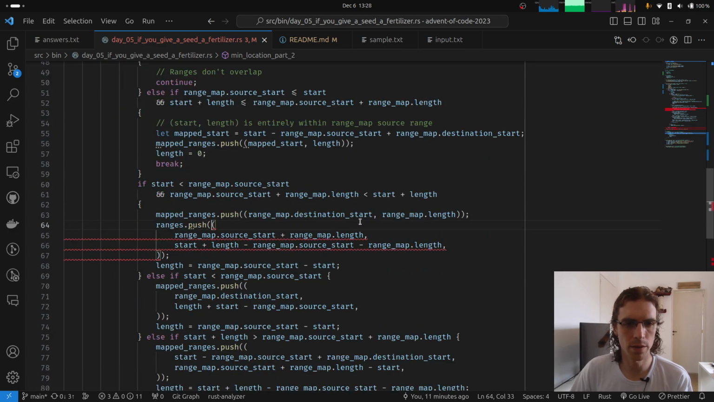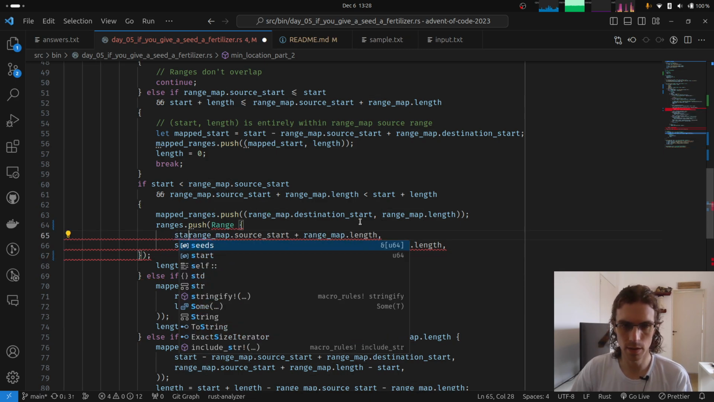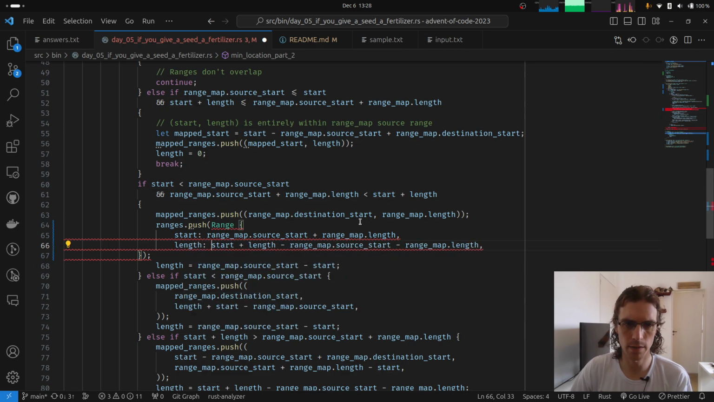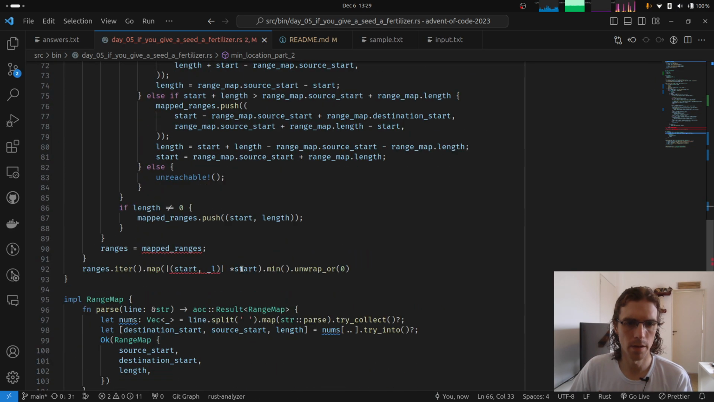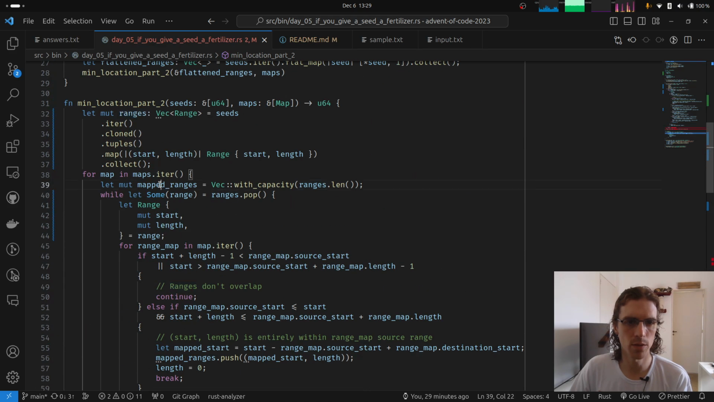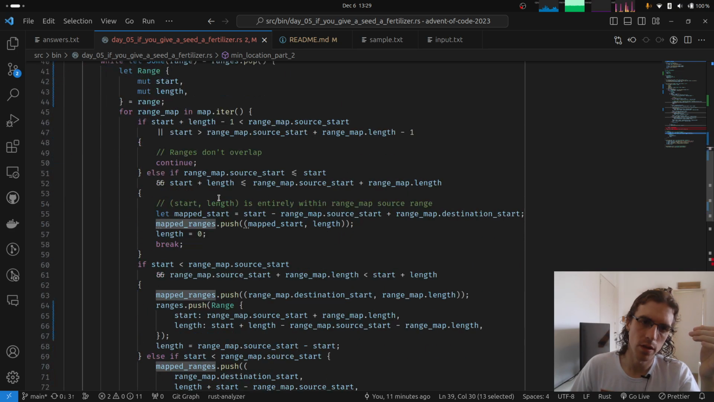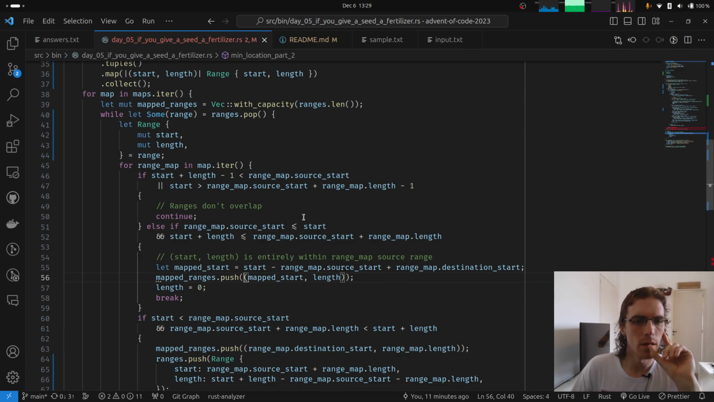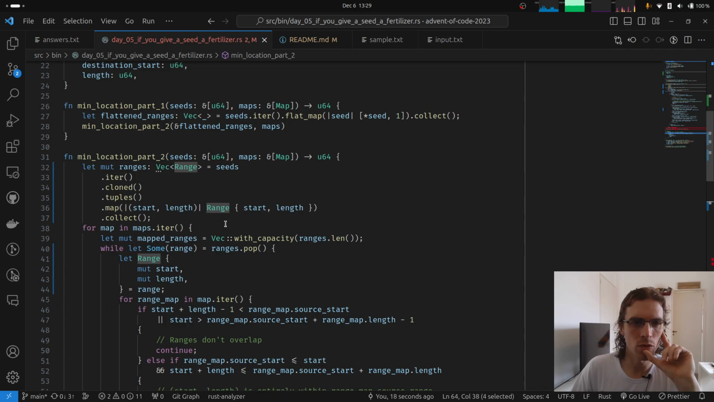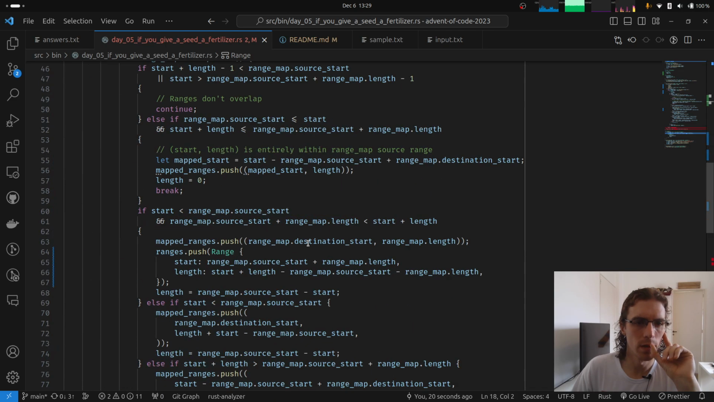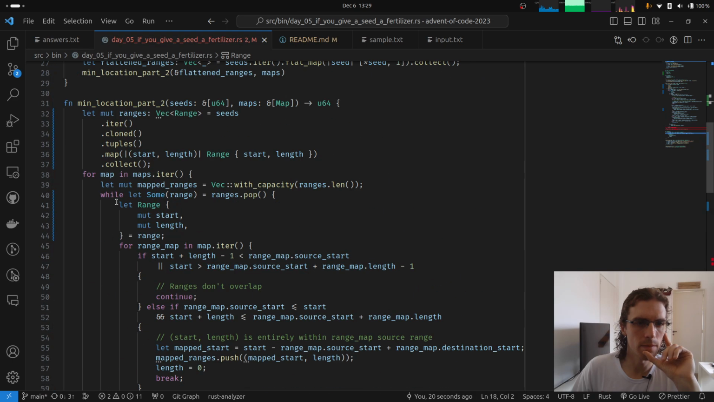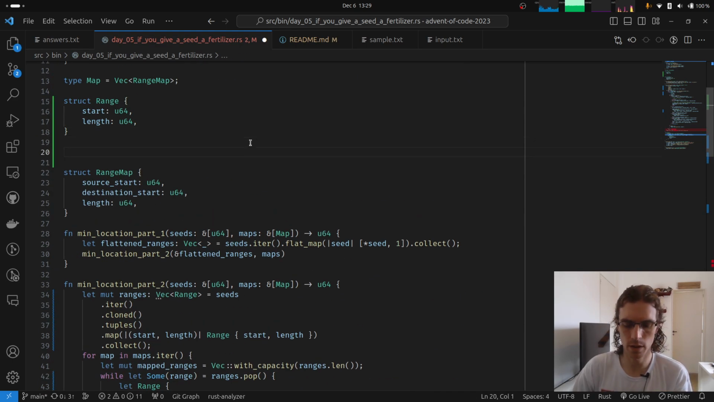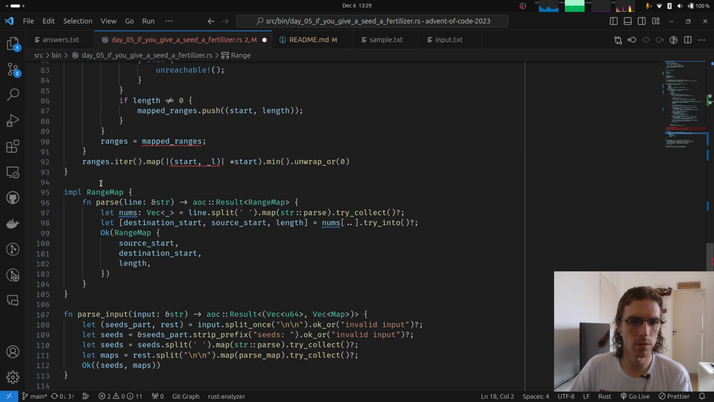Here, when we push another range to be processed, we have to use, well, a range, not a tuple anymore. So this is the start, this is the length. Okay. And mapped ranges, now this also needs to be a vector of ranges, of course. So when we, okay, I see that we are doing a lot of this range constructing, so I probably want to have, you know what, well, we can have the input of range over here, I guess, or down here.